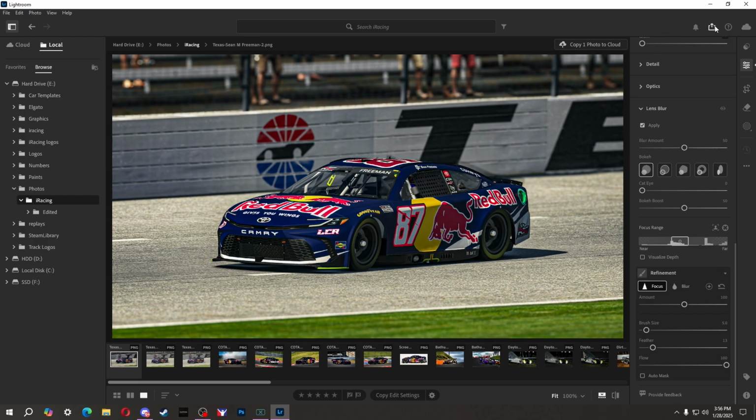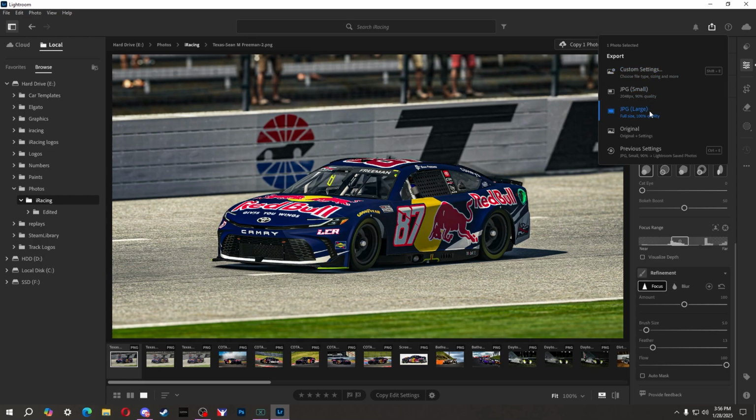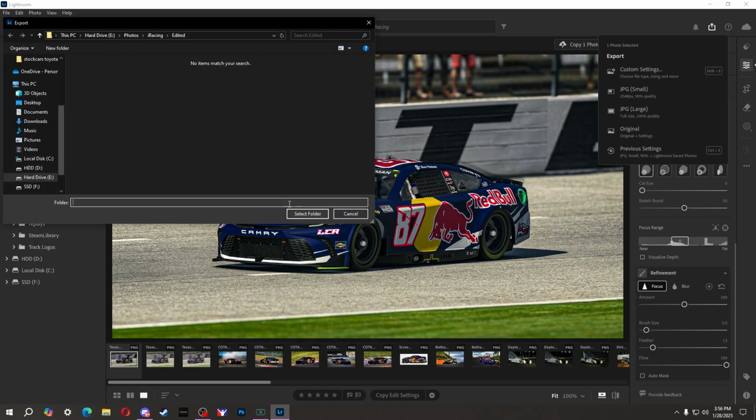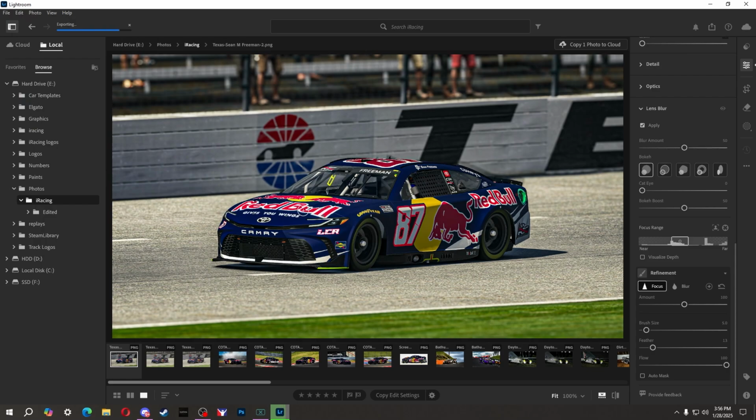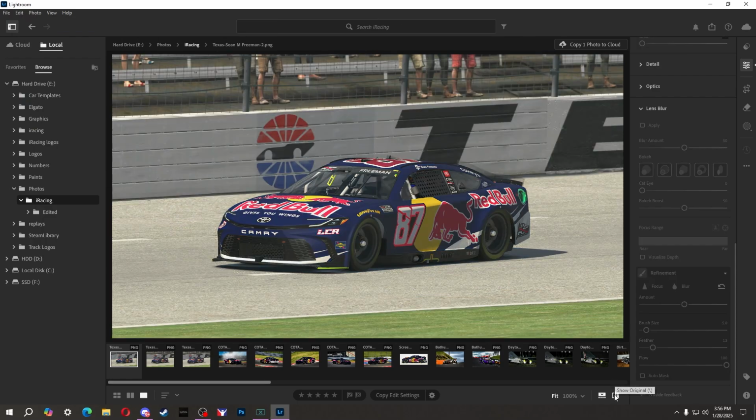All right, now that you've got everything where you want it, it's time to export. We're going to go up to the top and click on JPEG large. And we're going to select the folder that we want to put the photo into. And once that's exported, you're all done. Here's the before, then the after of the photo.